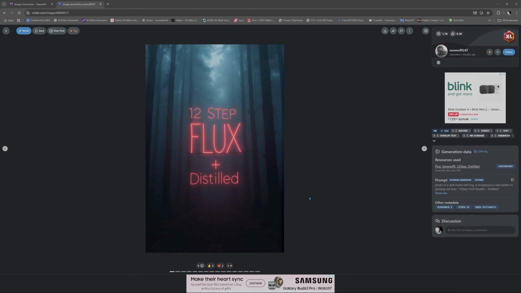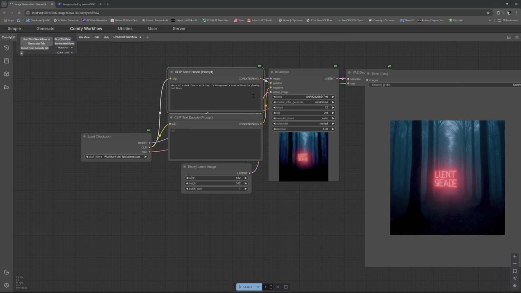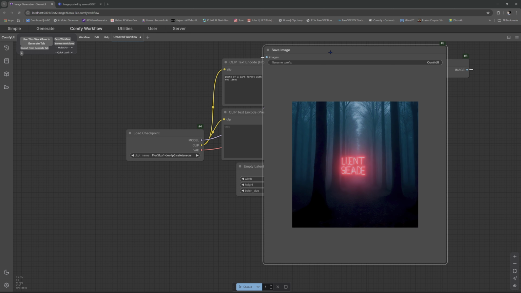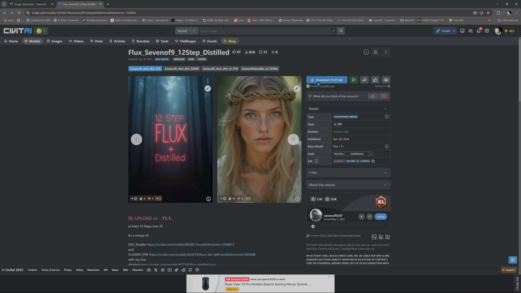Let me show you something else that some people get confused about. This right here says 12-step flux plus distilled, right? If I take this and come back over here and generate it, this is what I got. That's nowhere near what it was. You still have to download this right here. You have to download this merge checkpoint, that way it comes out like this. So I'm going to download this real quick and show you, and I'm going to kill the video there.